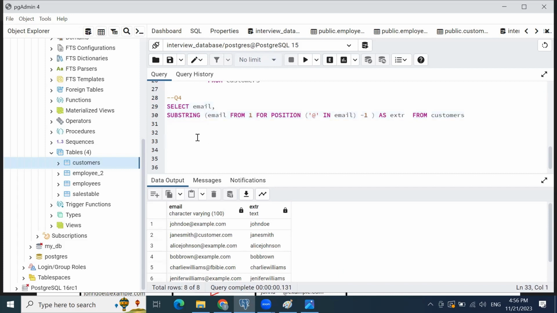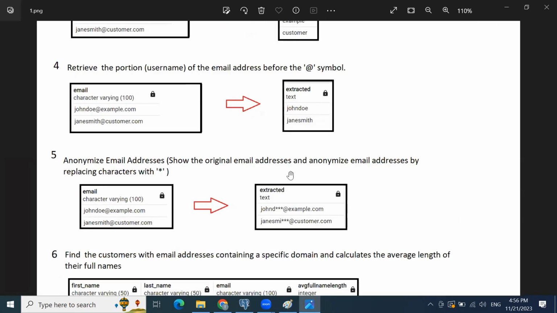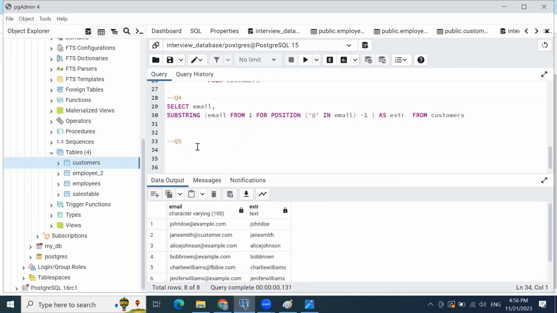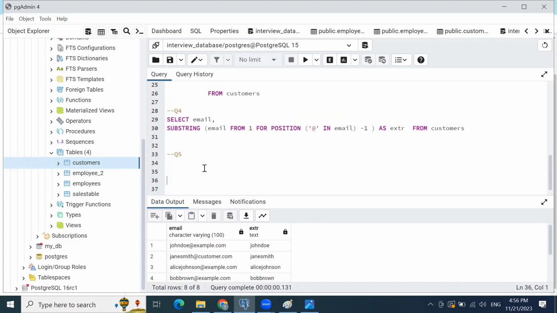Okay, and question number 5, let's have a look at it. Anonymize email addresses: show the original email addresses and anonymize them. This is the more interesting one. In order to anonymize them, I will first select again. I will select email.